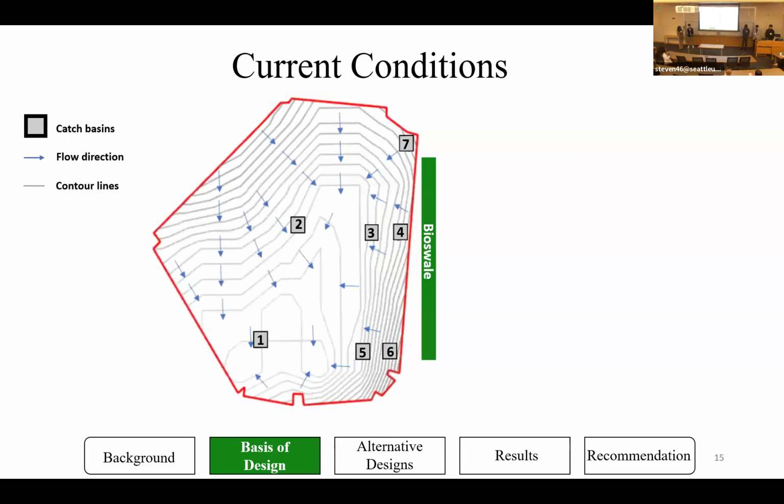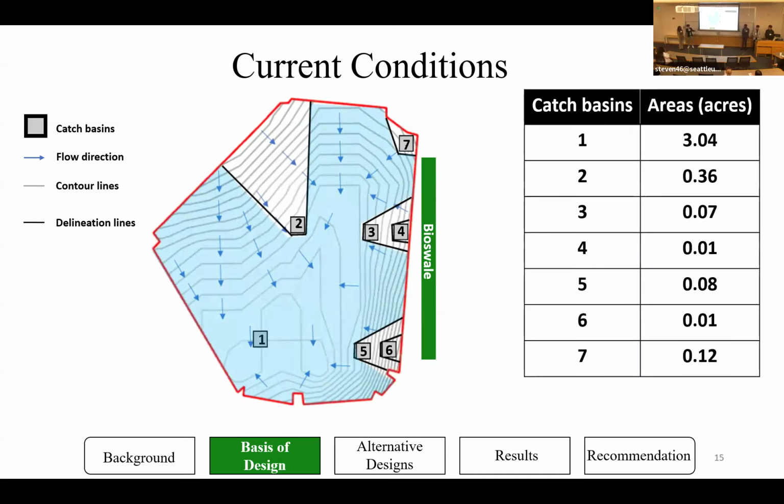We used ArcGIS Pro to determine the contour lines for the elevations of the site, as shown in gray. And then we determined the flow direction, as shown in the blue arrow. Next, using the flow directions, we determined the delineation areas of the site. These delineation areas are the areas of water that flow into each catch basin. As you can see, we have the largest delineation area that flows into catch basin 1 down here. And here are the values we used in our modeling software.